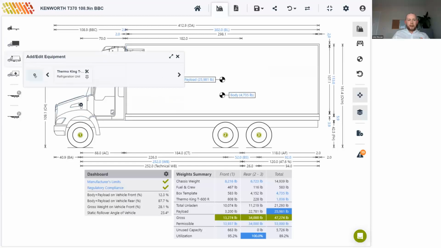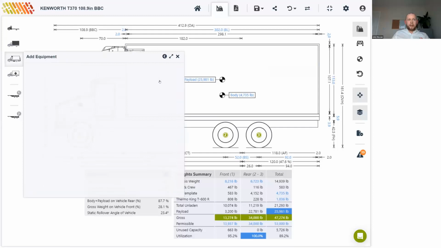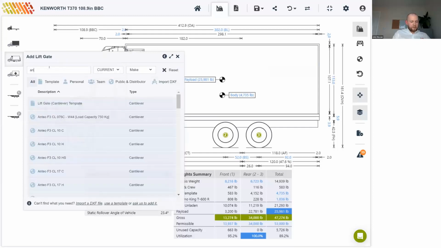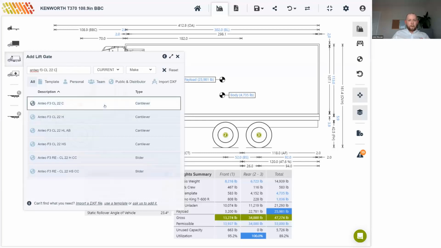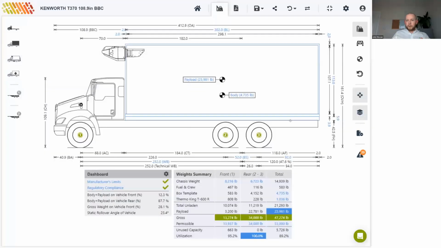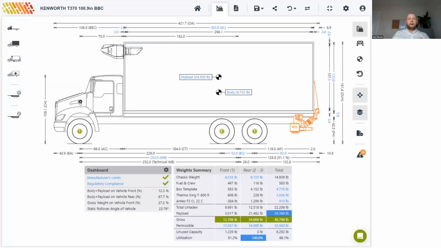So to complete this configuration, I'll add a lift gate as well. So I'll go back to add equipment, lift gate, and I'll go for an NTO 3CL 22C. So I'll go for an NTO lift gate and add that on.